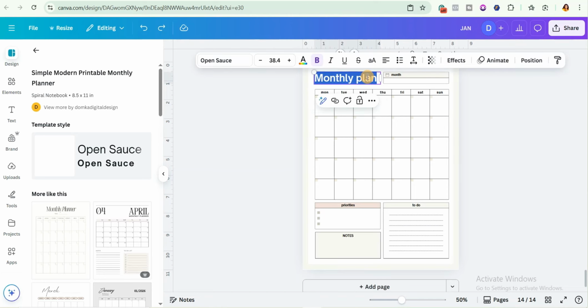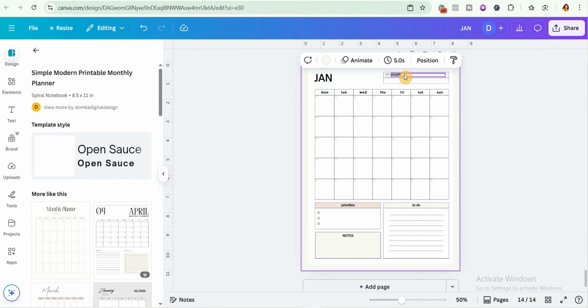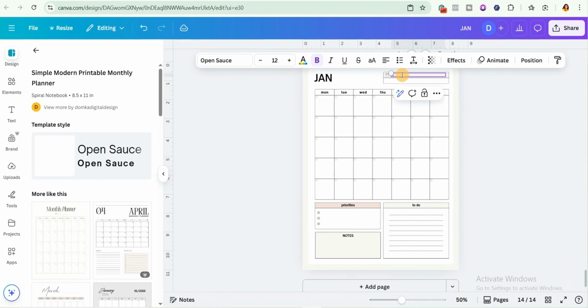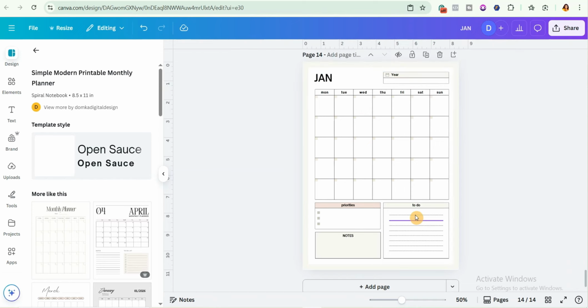I'll just type the name of the month. Then for this place, they said month. I'm going to change it to year so that people can fill in the year by themselves. You can see priorities, to do notes. I think I like the way it's looking already, right?